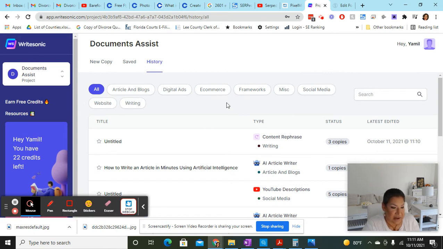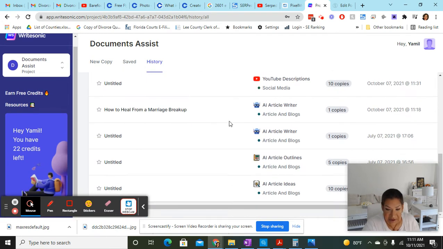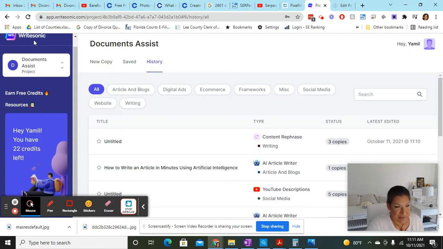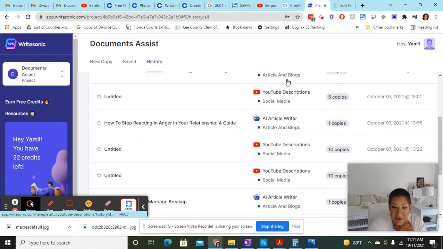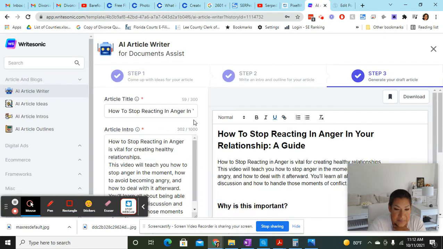New copy saved. I just love this. Absolutely love Writesonic. Why do it the hard way? So now what you can do with this too is that you can take, for example, an article, right?